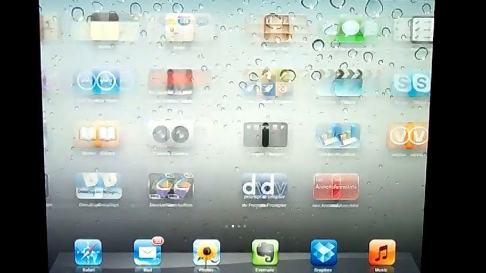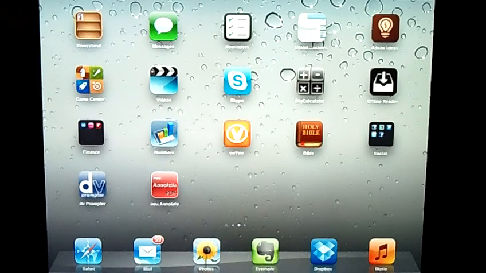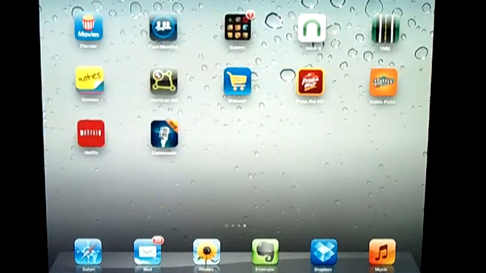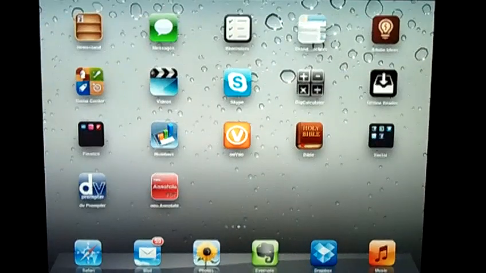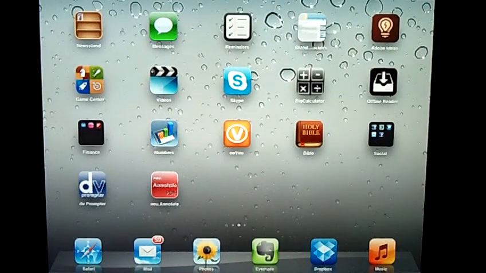Now, as I move my screen, you see the ones along the bottom? Those always stay there. The reason those stay there is because those are the most often used. I don't want them changing.